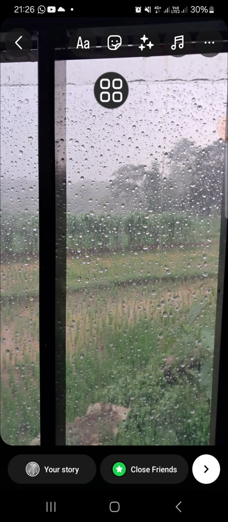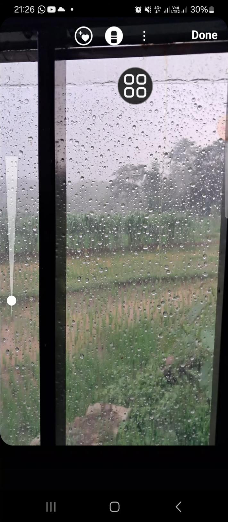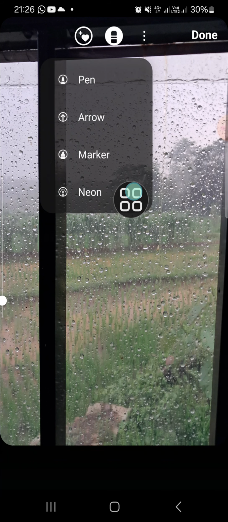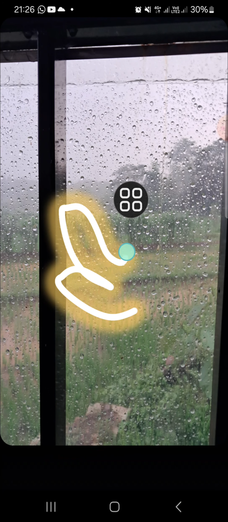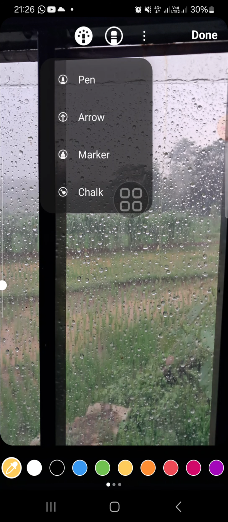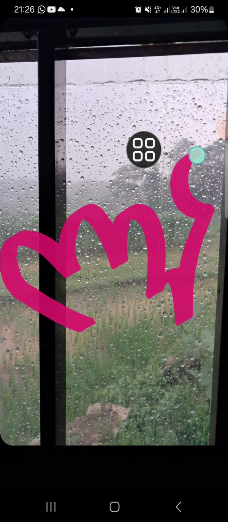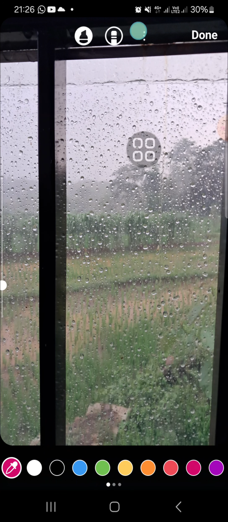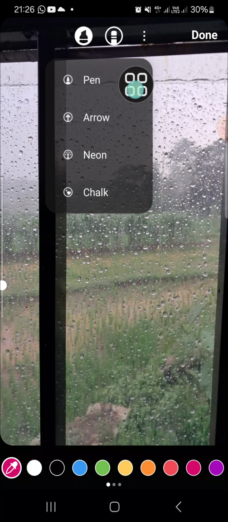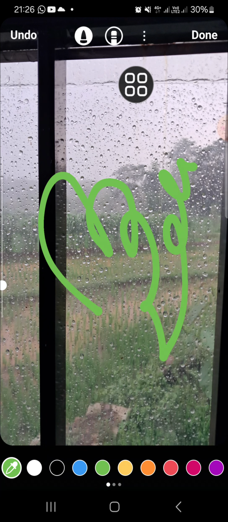Okay, and then I'm going to try the neon as well. I'm going to select neon, and let's see the neon one. Okay, like this. And then I'm going to show you how the marker looks like. This is for the marker guys. Okay, then I'm going to try the pen as well, like this. It's the original one guys.